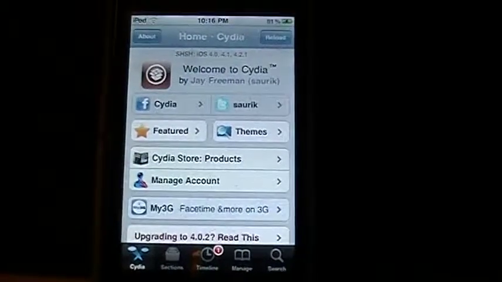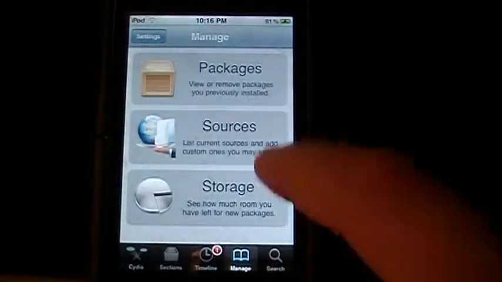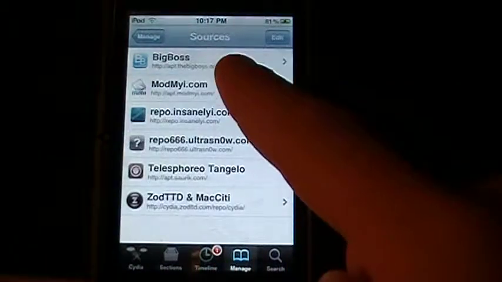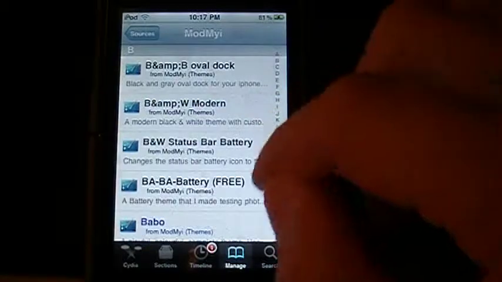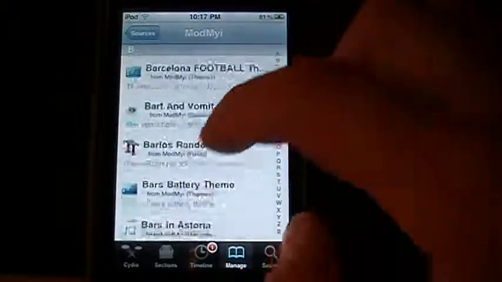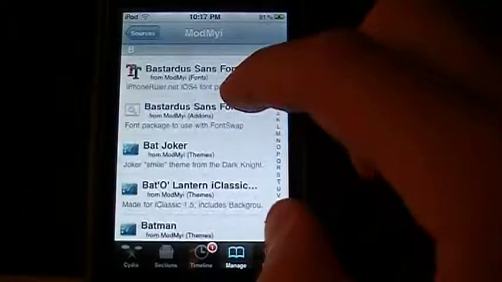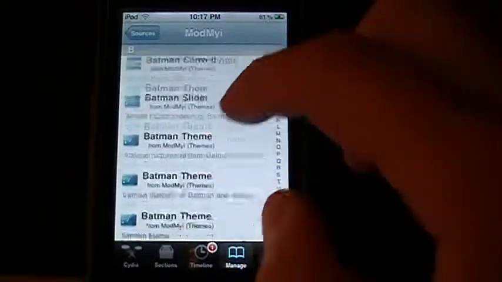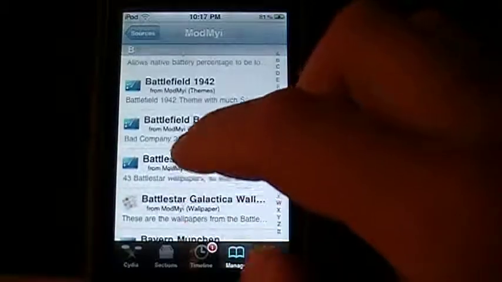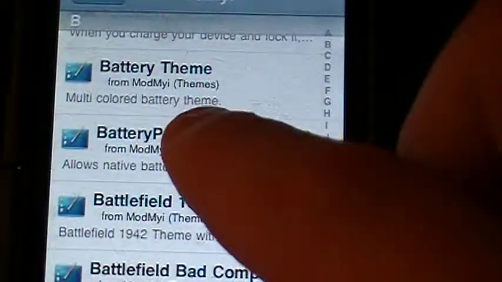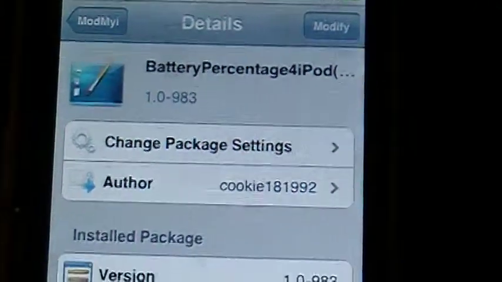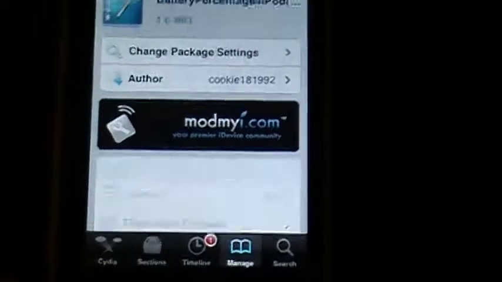So what you're going to do is go into Manage, Sources, and in the Mod My Eye source, which is already added on your device, go into B and scroll down to where it says Battery Percentage for iPod. Let me find it. Right here, Battery Percentage for iPod, which is what it will look like for you guys, and you're going to open it up. This is what it would look like.